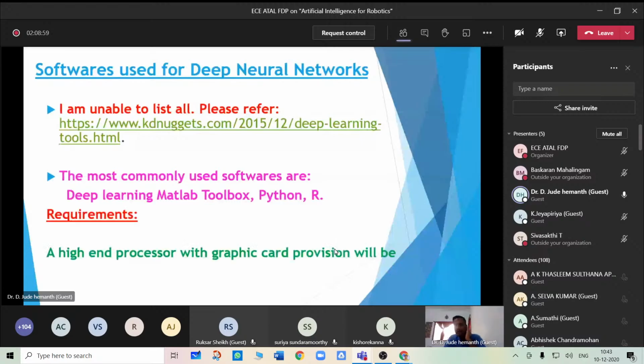Requirements: a high-end processor is very good. If you have a higher specification, it is very good, but you must have a sufficient bank balance for getting a good system also, right? If your university provides that, very good. But otherwise, some of my scholars are only using their laptop to get some of the results. So it depends upon you.